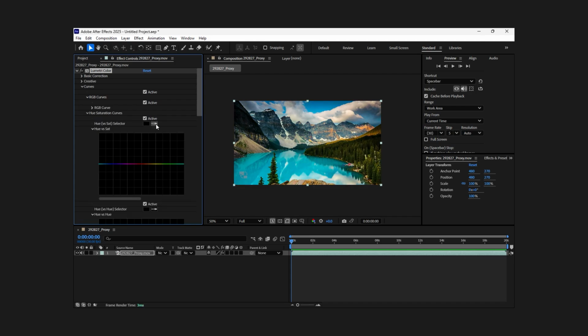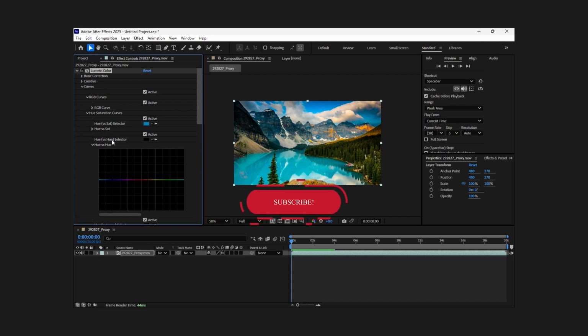The hue versus saturation curve lets you boost or reduce saturation for specific colors. For instance, you could increase the saturation of only the sky. Below, we have hue versus hue curves. These allow you to select one hue, like green, and shift it towards another hue, like yellow.